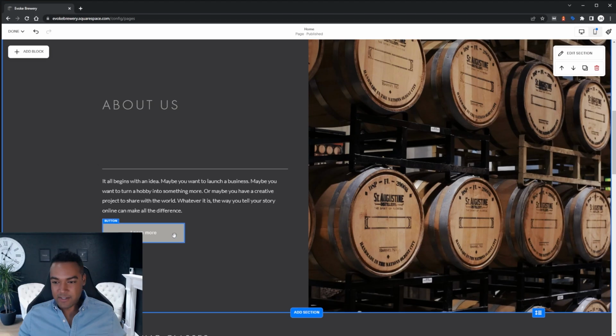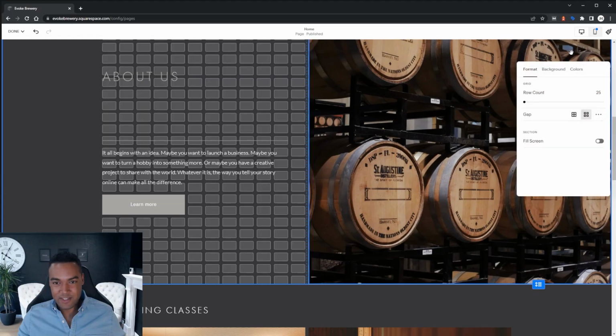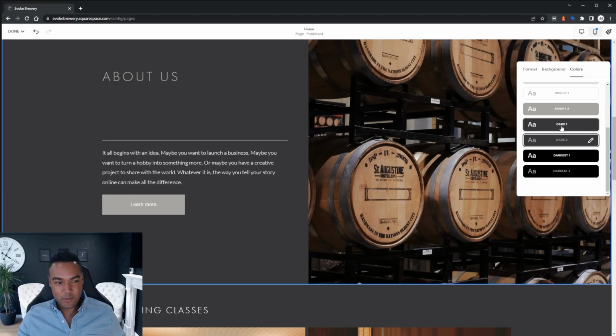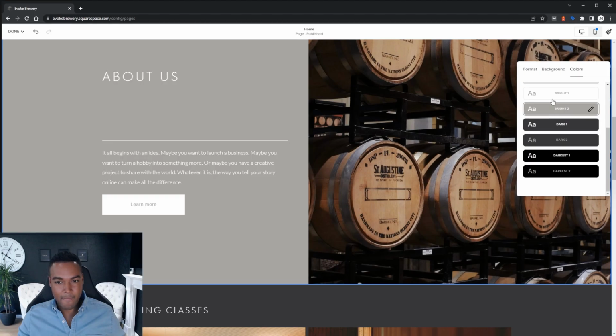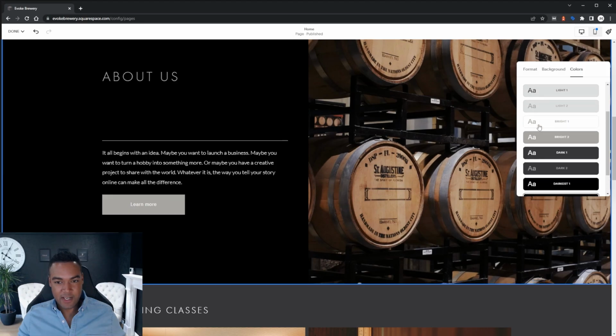In terms of the colors, at the moment, and I'll just scroll up so you've got a clear view of this. Apologies, I forget sometimes my thumbnail is there on the screen. At the moment, it's drawing on a color that we've used for this section. So if I click Edit Section and then Colors, you'll see that if I toggled between these, our button color would actually change.